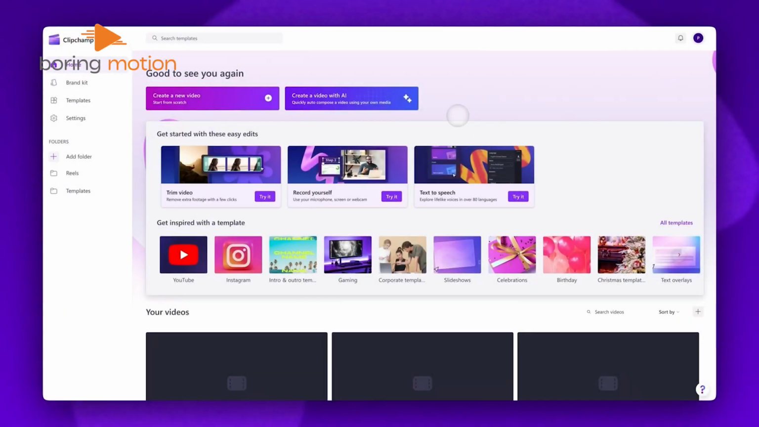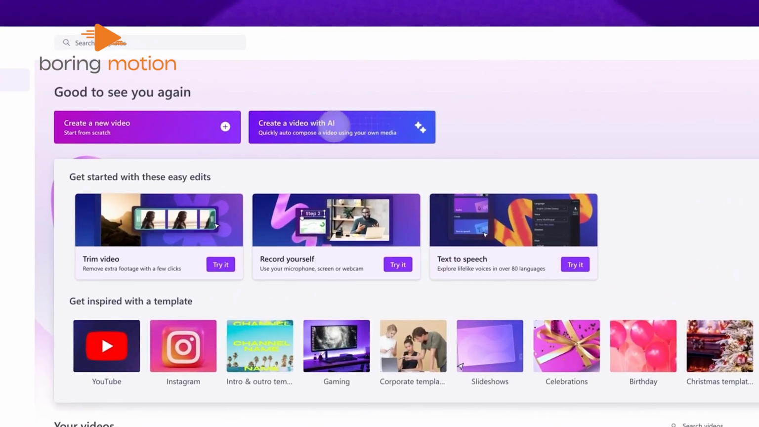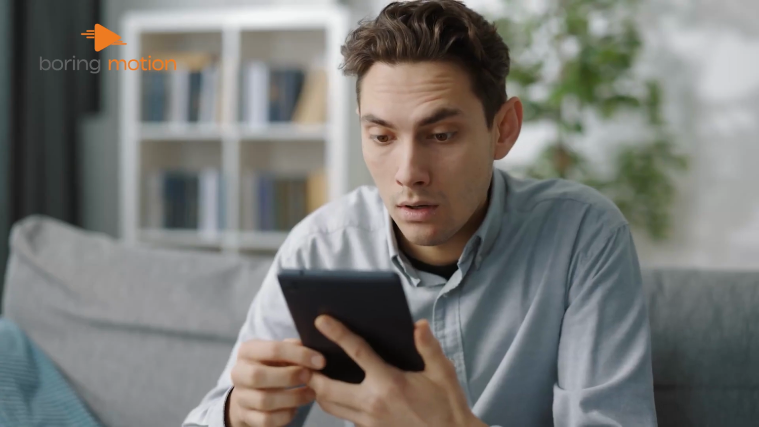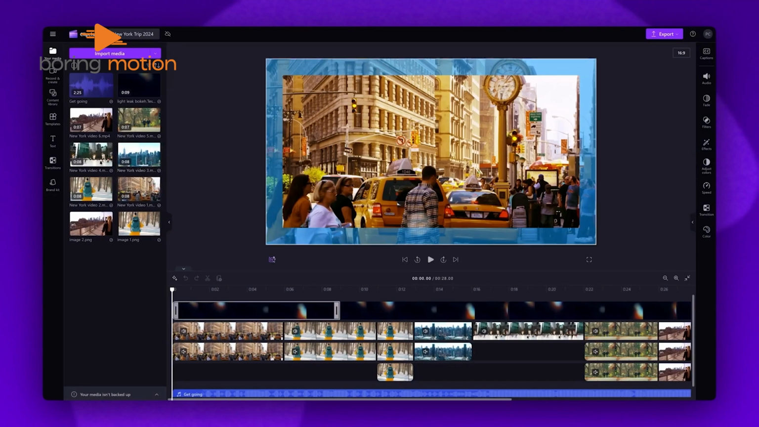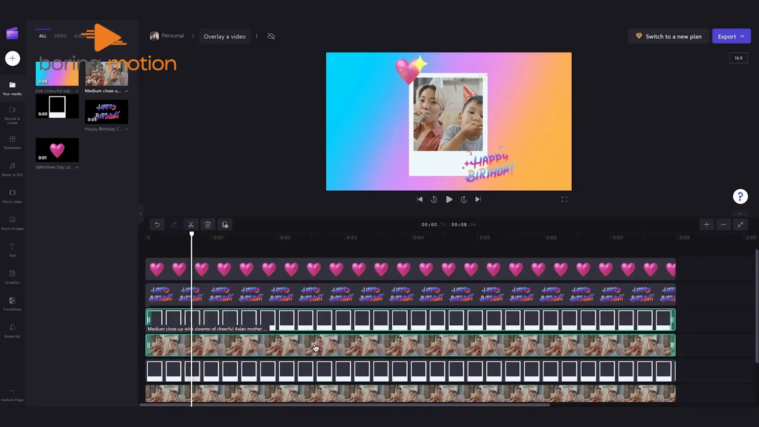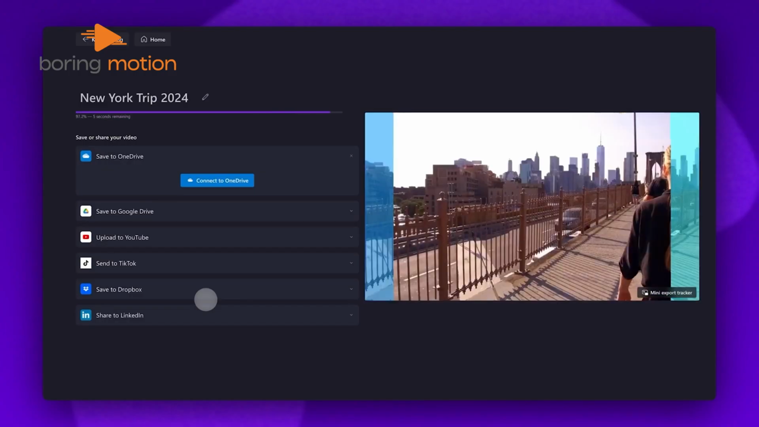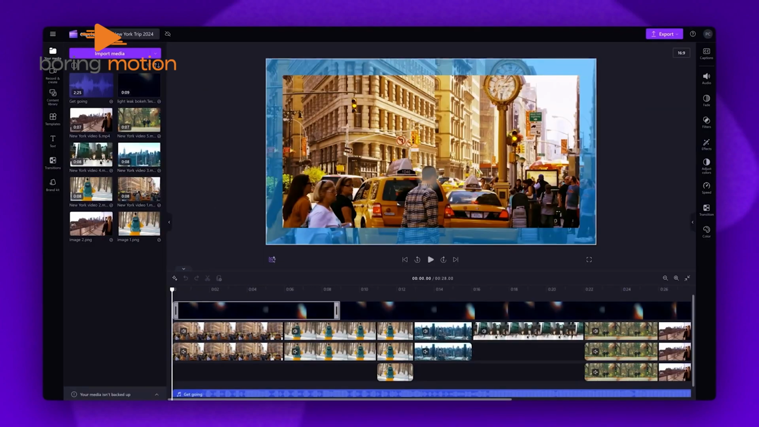Lastly, Clipchamp, now integrated with Windows, feels like a built-in solution that creators didn't know they needed. Its interface is straightforward, with a timeline that supports multi-track editing, which lets you layer clips with ease. We appreciated the AI-powered video creation tool, which guides users through an editing process tailored to their preferences.